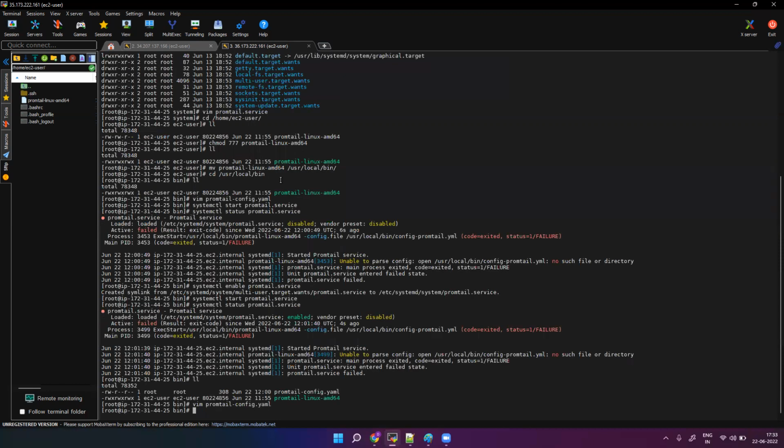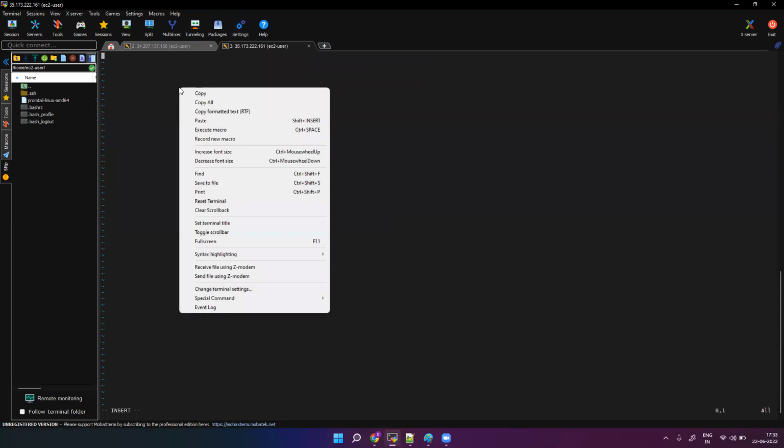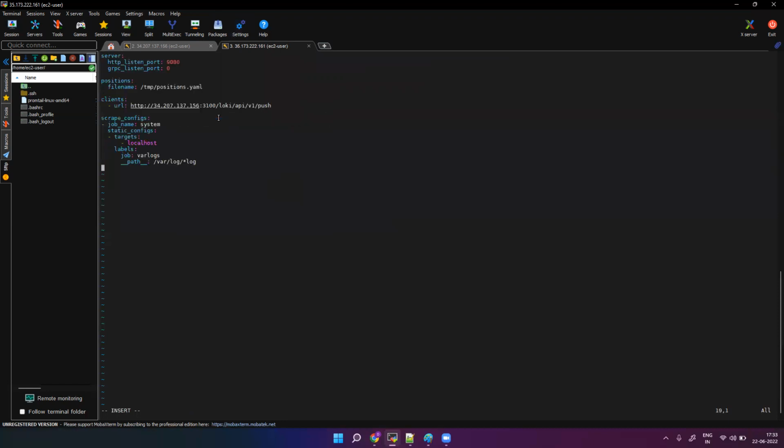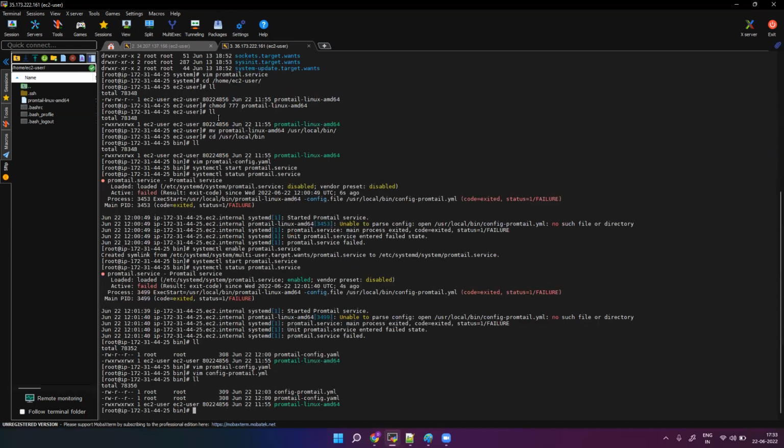Okay. One more thing. Vim config-promtail.yml. Okay. Insert mode and paste it. Okay. Escape :wq exclamation mark. So we have now two files. One we have YML, I'll delete.